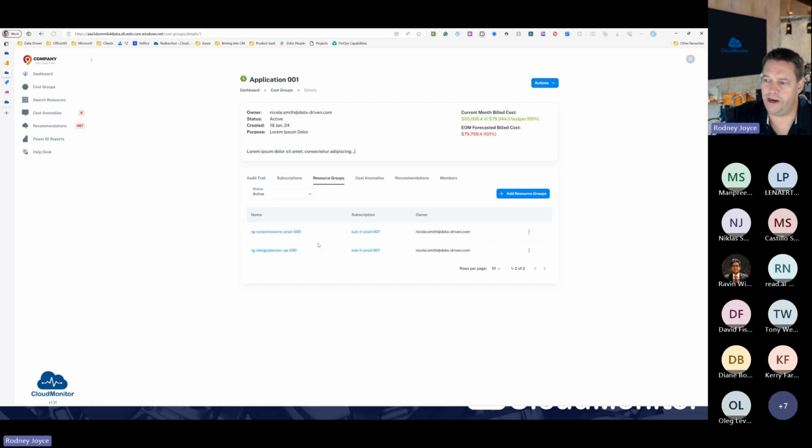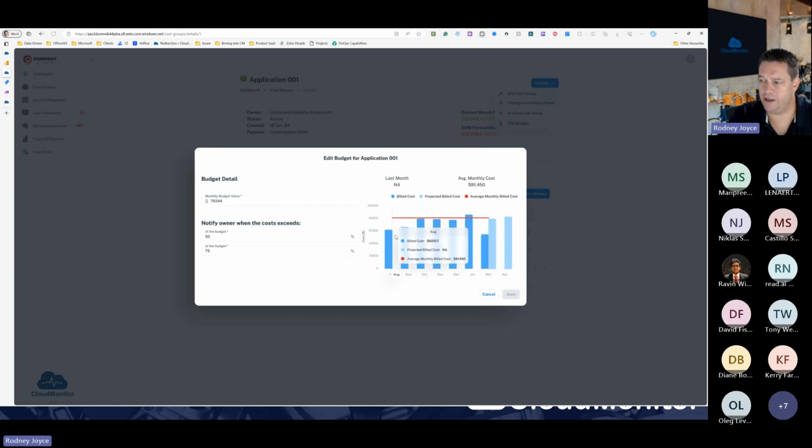The moment you choose your technical resources, it goes and looks back at the last 6 months of history, and it defaults the budget. So we can edit the budget. We can see the costs for the last 6 months and the forecasted cost, and it will show you the average budget based on those 6 months. Now, the cost group owner can come in and change this and say, actually, I want to tighten the budget or make it looser. And they can set thresholds.